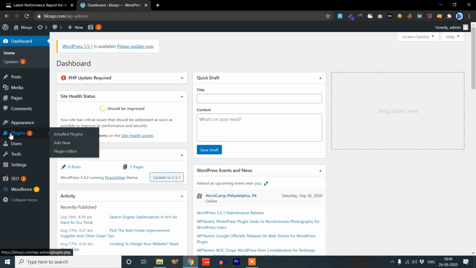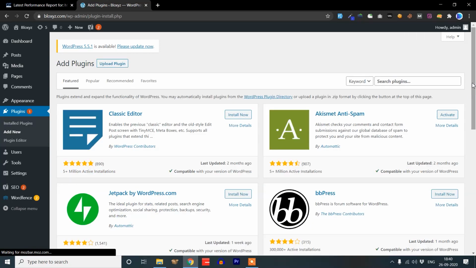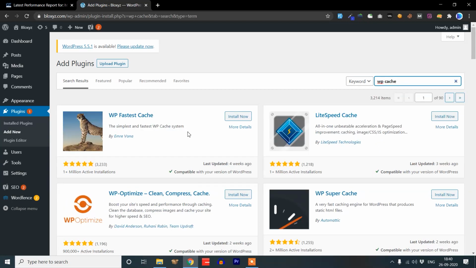Now just go to plugins and click add new, and here in search plugins just search for WP Fastest Cache and you will see this WP Fastest Cache. Just install this, it has 1+ million active installations. Just click this and activate.